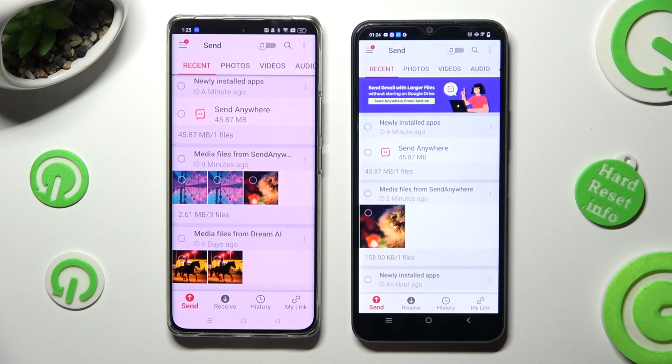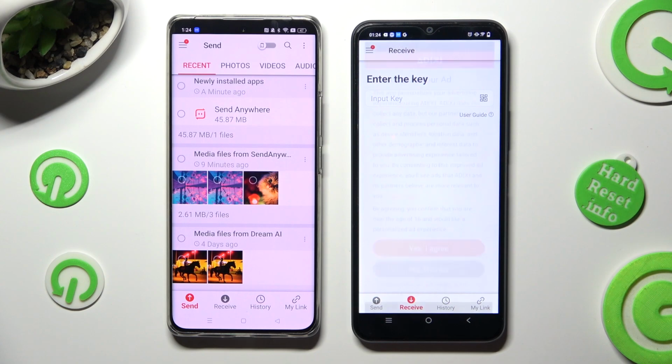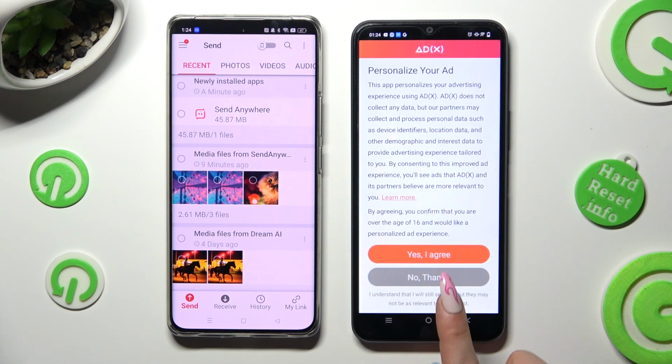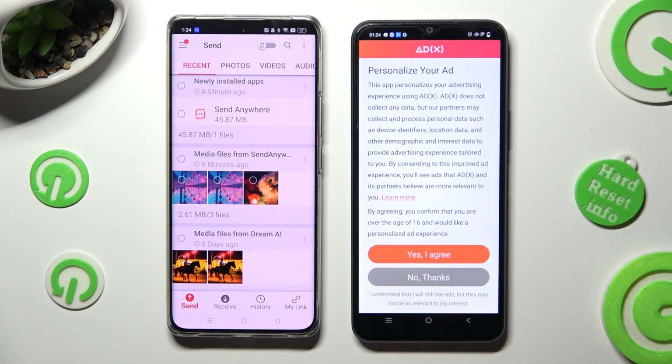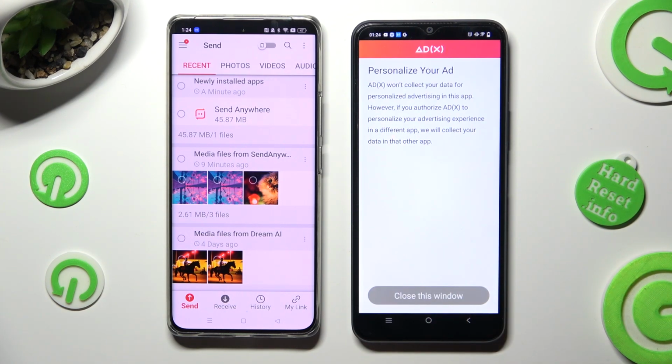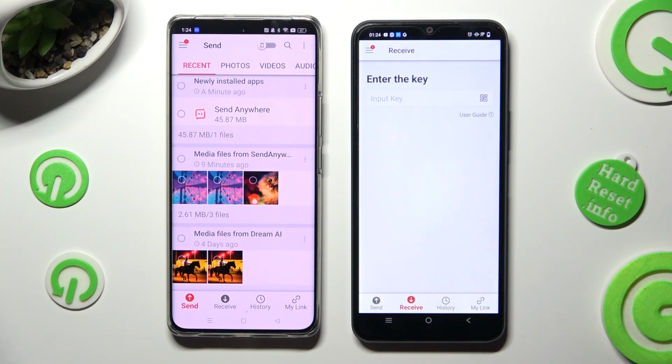Finally, you can click on Send at the bottom left corner of an Android and receive right next to Send at the bottom of VIVO. Also on VIVO, tap on one of those options to set up the best one for your ads. Yes, I agree, or no thanks. Then click on Close this window and go back to Android device.